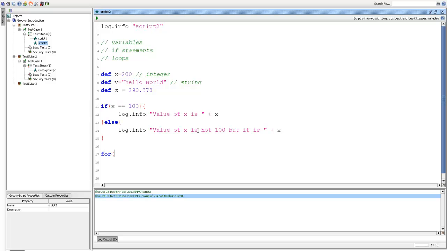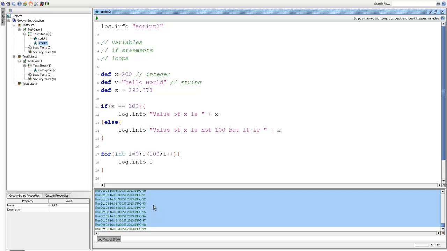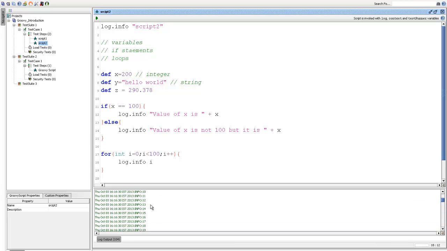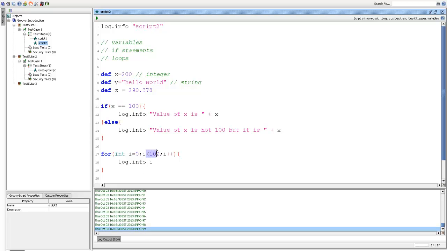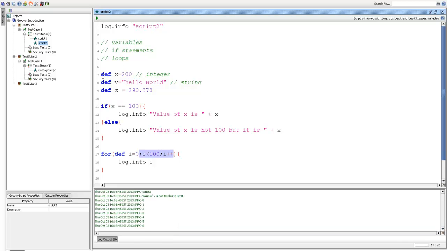You can write a for loop, say for int I equals to 0. I'll tell you about integer, hold on. I less than 100, I plus plus. If I write log.info I and run this, it prints numbers from 0 to 99 because I is going less than 100. Instead of int, if I write define I equals to 0, I less than 100, I plus plus, and run this, this will also work.